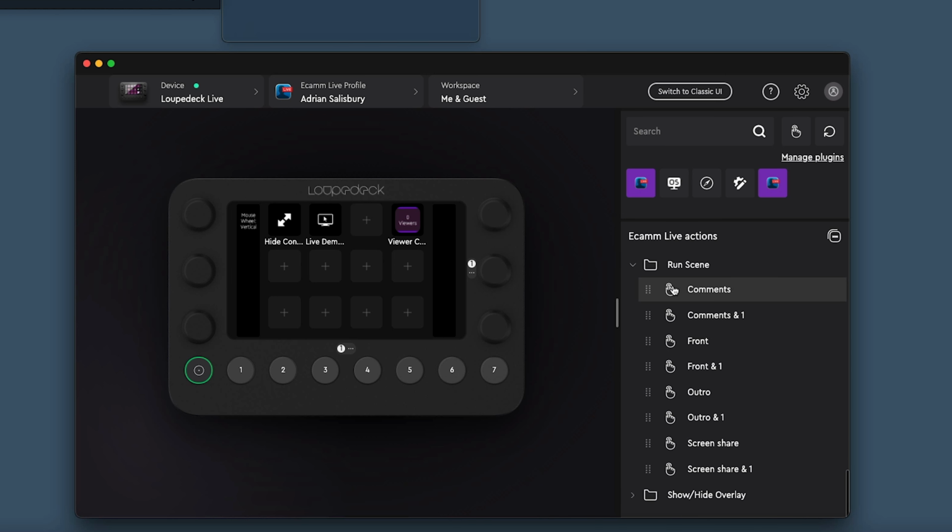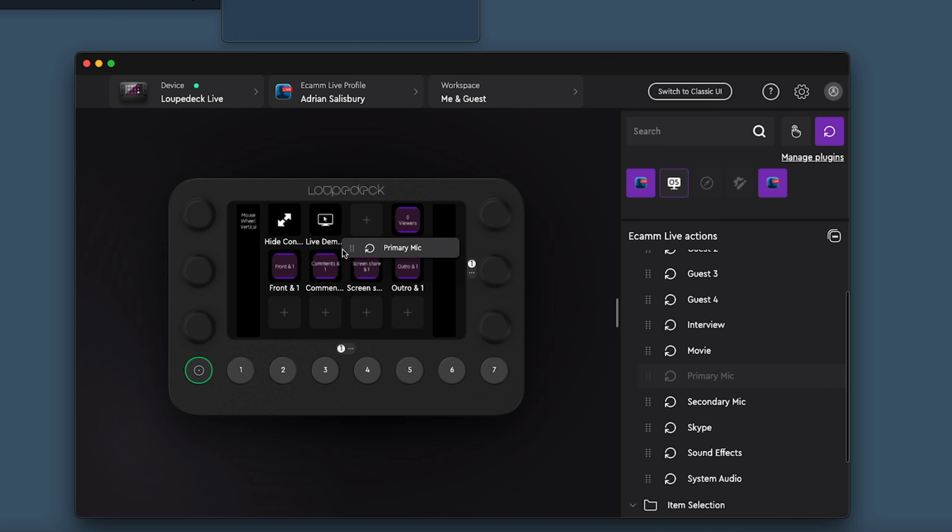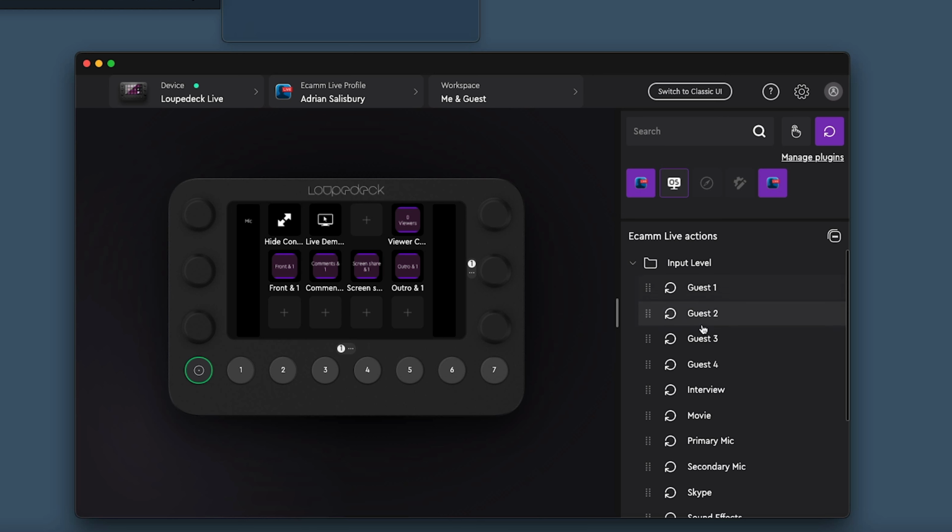We're going to come down to our scenes, and instead of having front, I've now got front +1. I've got comments +1. I've got screen share +1. And I've got my outro video +1. I ought to keep my own microphone, so primary mic is going to stay up here on the left. Now what we're going to do then, we've got a guest on this one.